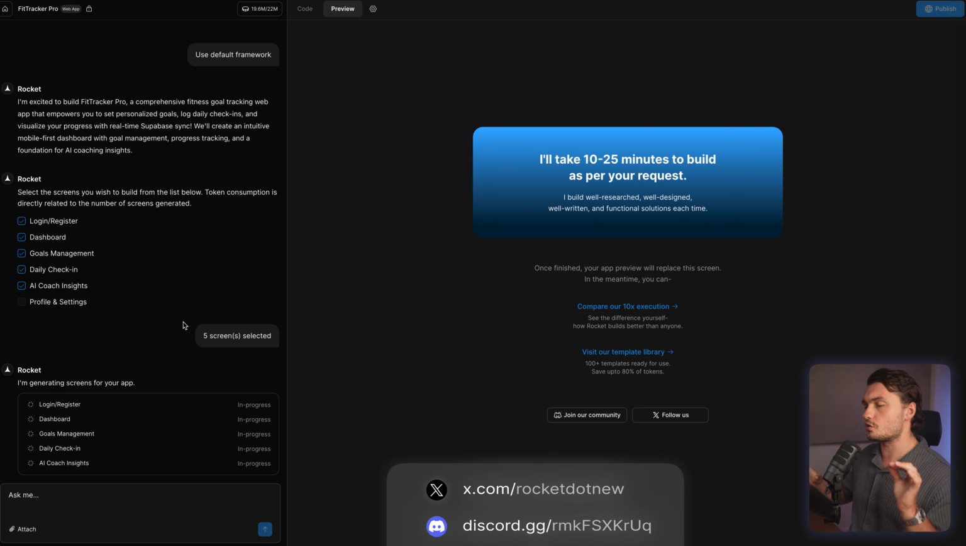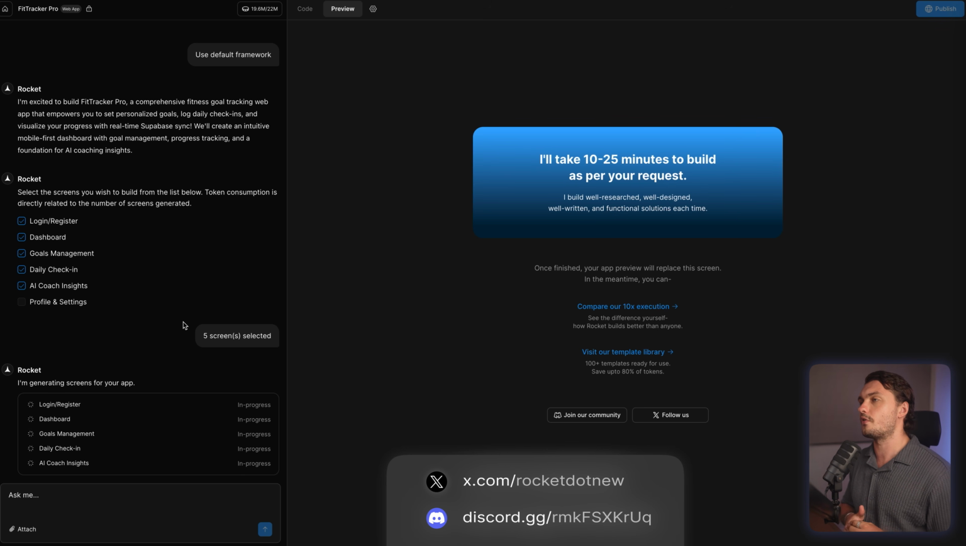Now, Rocket really tries its best to build out as close to the functional app as possible from your first prompt. That's why the generations in here do take some time. Like for example, here it takes 10 to 25 minutes for the request that we made. However, you do not need to have your page open for it to be generating. You can actually give it a prompt, go for a walk, come back to your computer and see your fully built app.